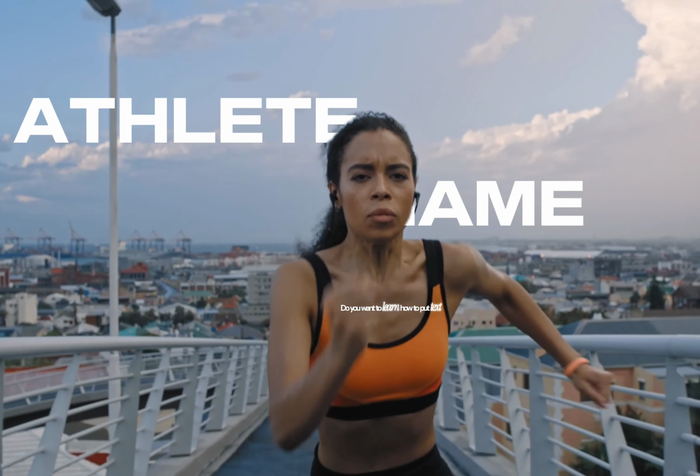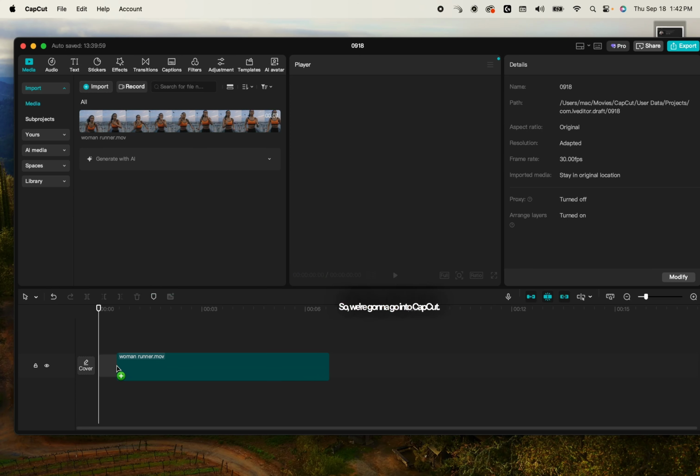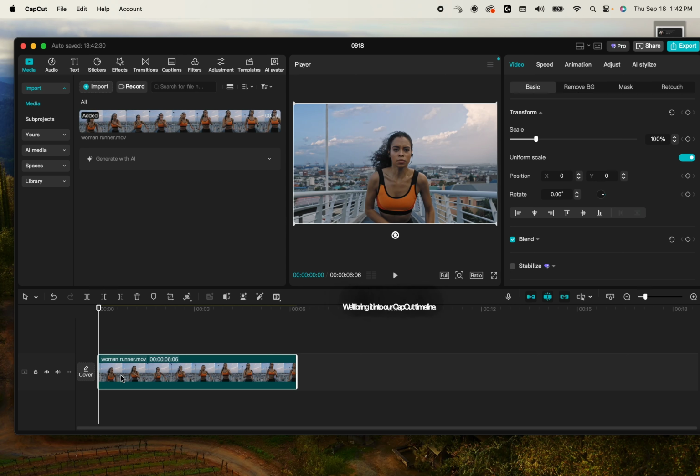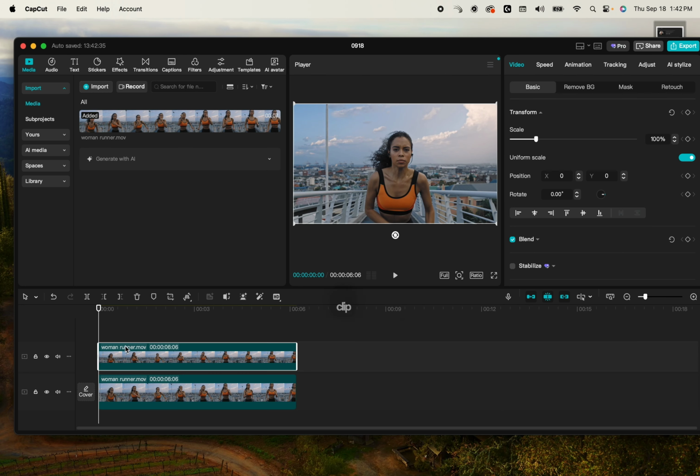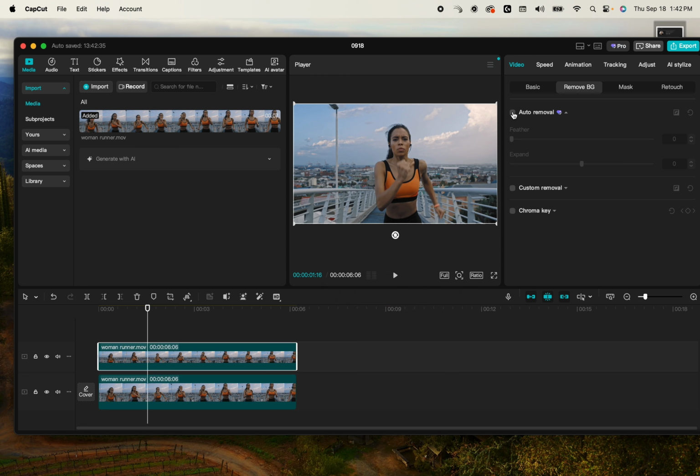Do you want to learn how to put text behind a person like this? I can show you. So we're going to go into CapCut. We'll bring it into our CapCut timeline. We'll duplicate the clip. And then the top clip is the one we're going to want to remove the background with. And we can do it with AI by clicking on auto removal.